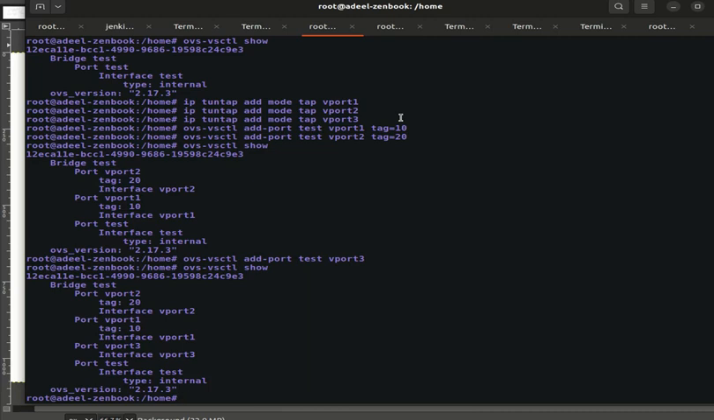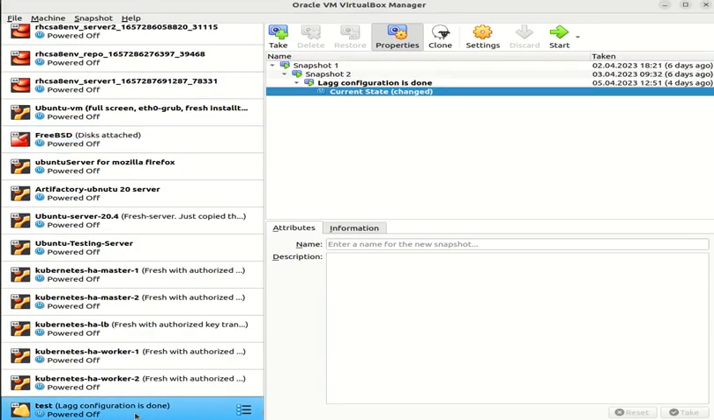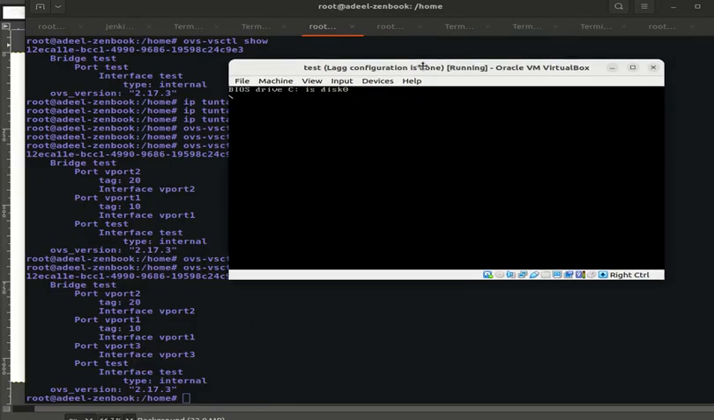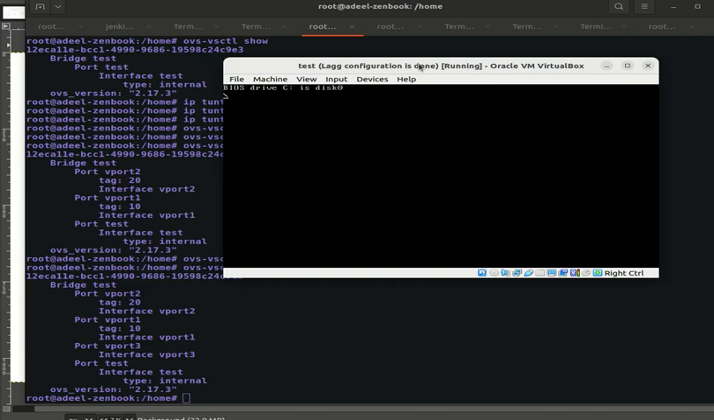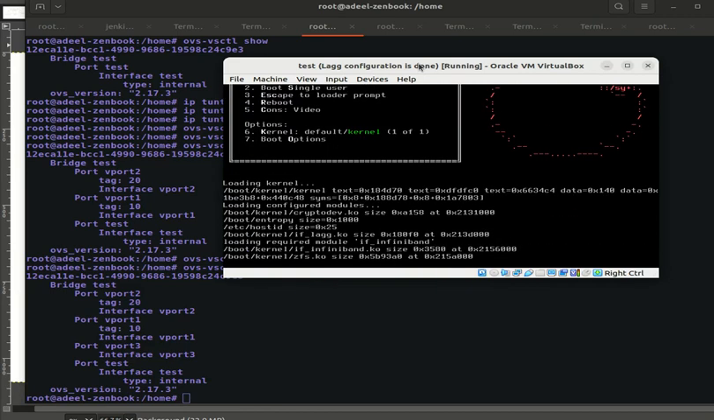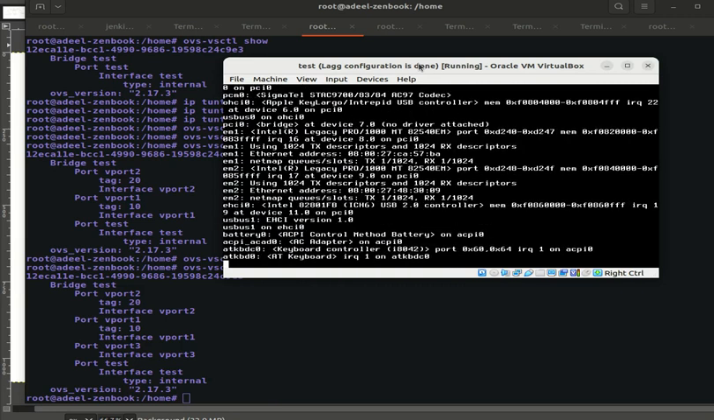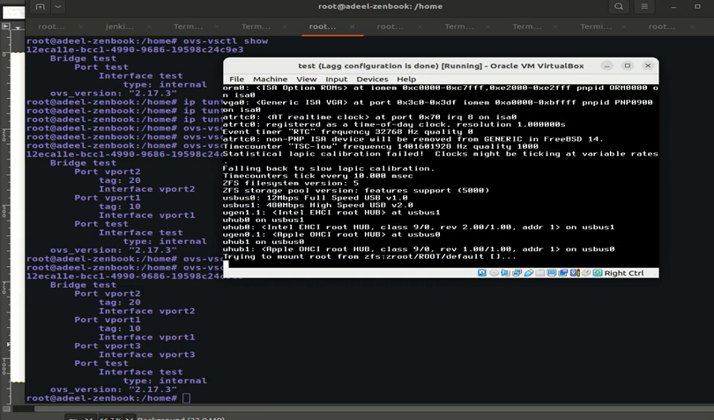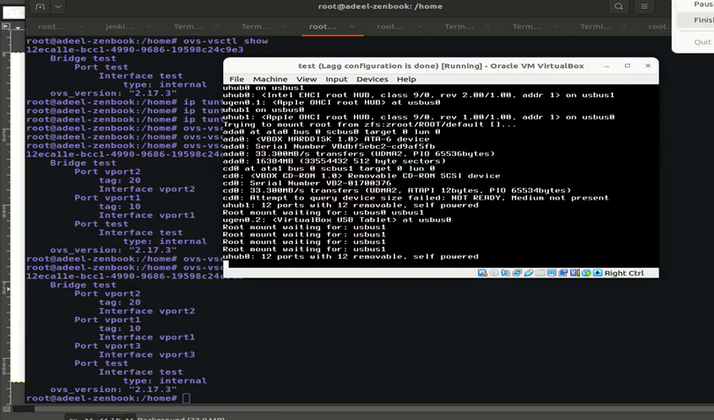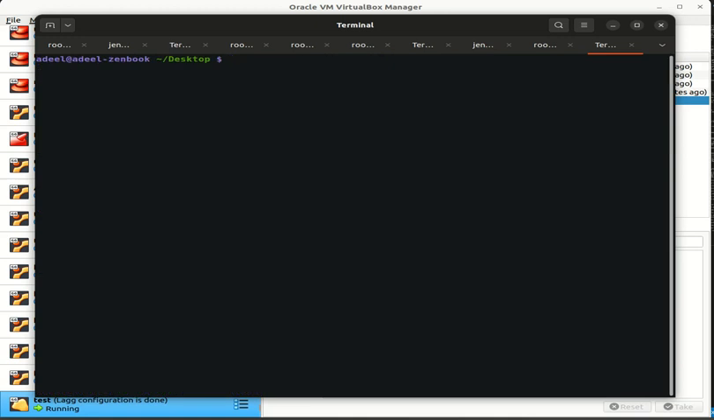Now I'm going to boot the virtual machine. I'm going to boot the FreeBSD, and create the virtual interface for the VLAN 10 and for the VLAN 20. Let me just stop the video until it boots. So the system has been booted. Let's just SSH into it.